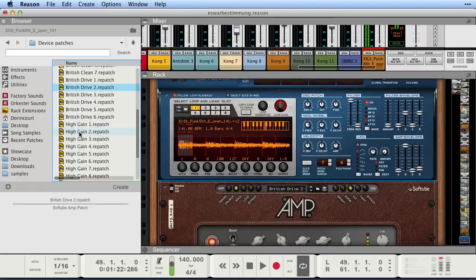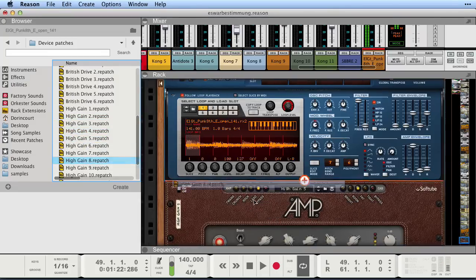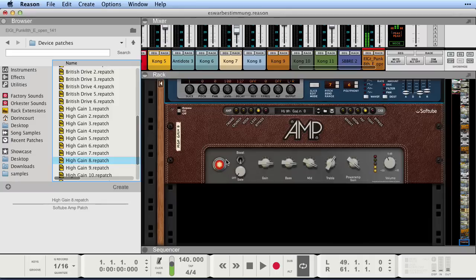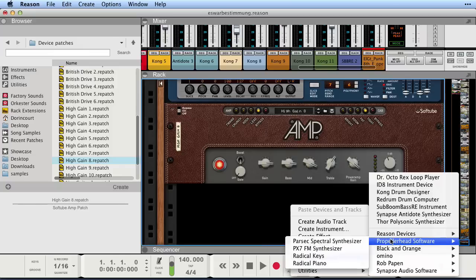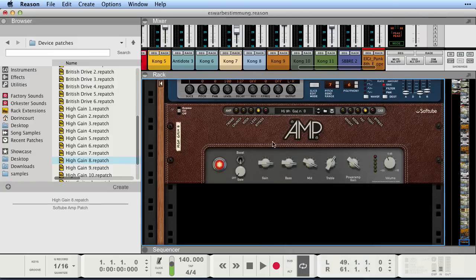So I'm just trying out a couple of presets here. I'm personally not much of a guitar person, so I can't comment on the quality of the amps too much, but they sound great to me. We've got kind of similar to what we do with Radical Piano, if I can just load this up here.